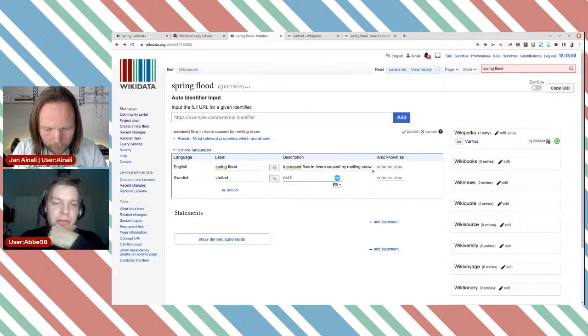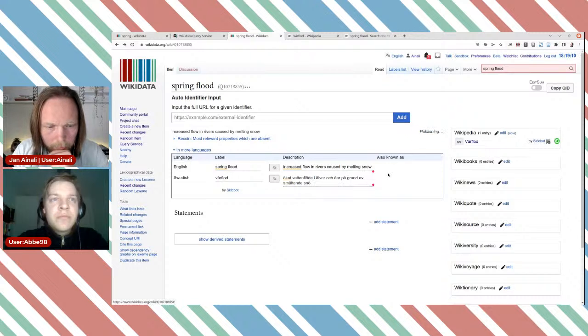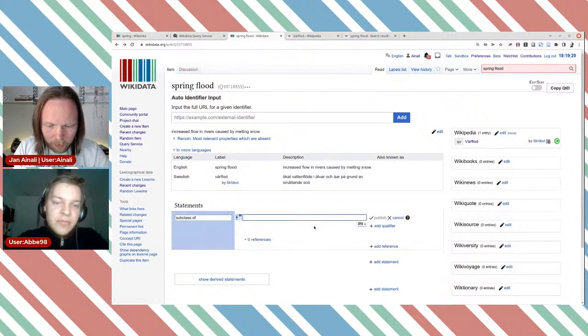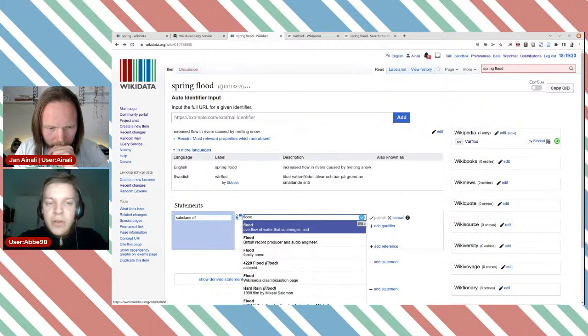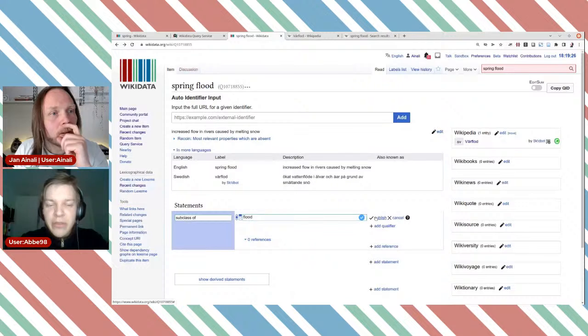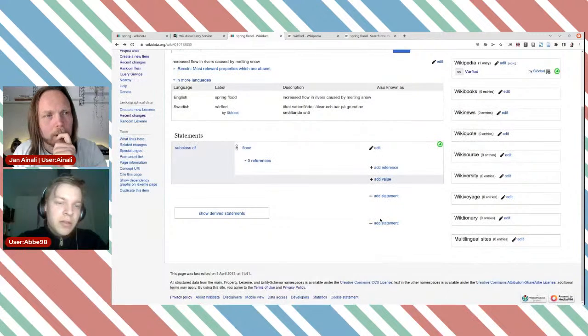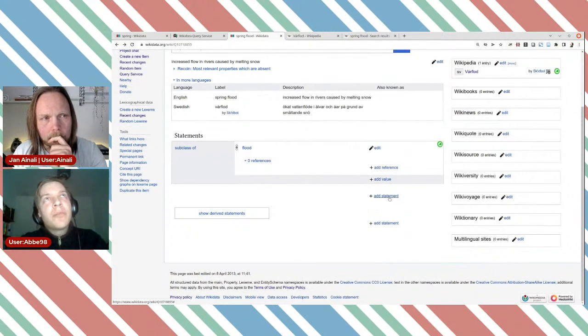Right. Now it will be easier for people to find if it's... So I guess this is a subclass of flood. Yes. And an instance of a phenomenon of some kind? Perhaps. Which one? Or is it a subclass of another phenomenon, like nature?